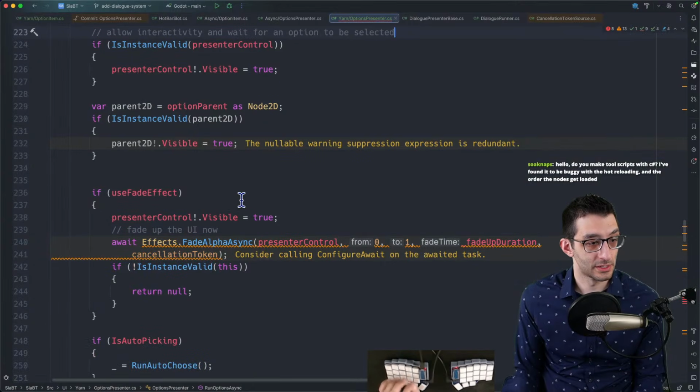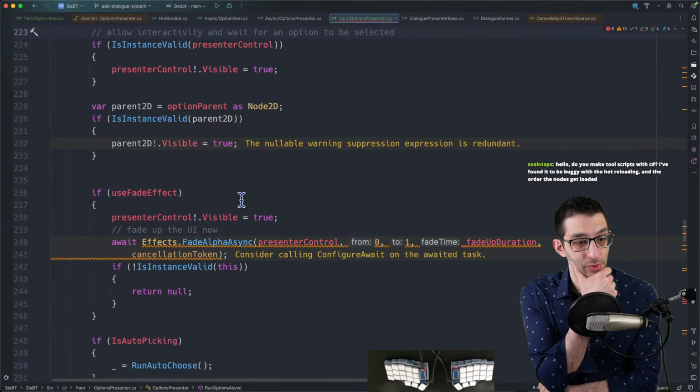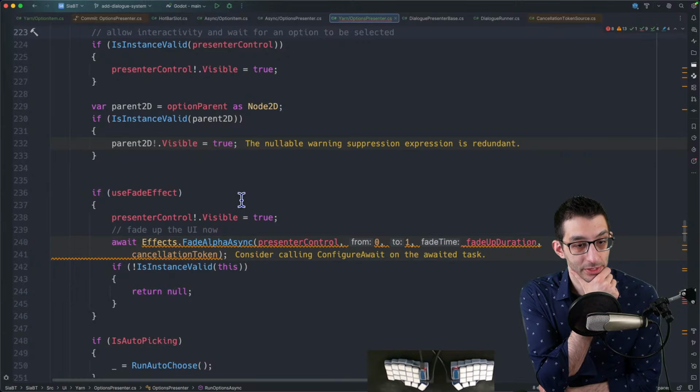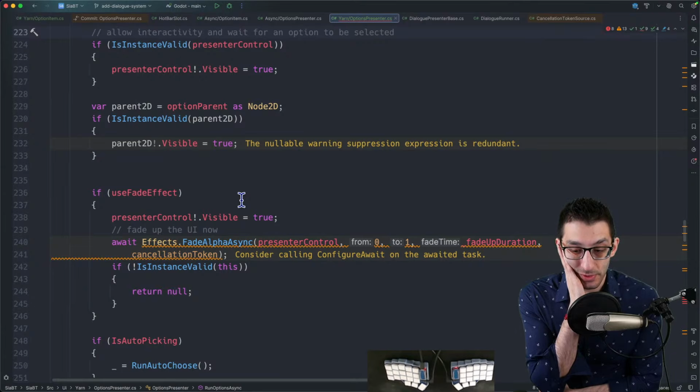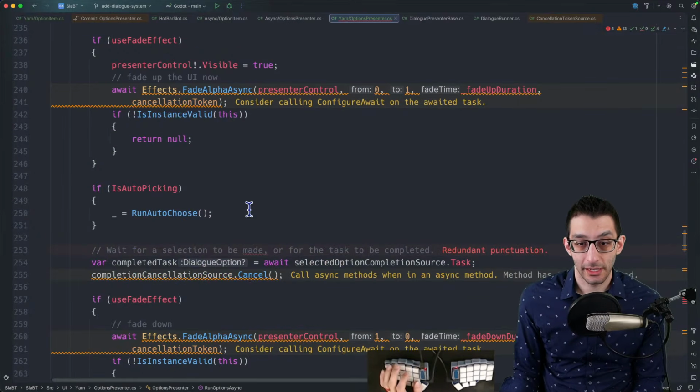Now what else? Hey, Soak. Do you make tool scripts with C#? I found it to be buggy with hot reloading and the order the nodes get loaded. We only had like one tool script for Skeleseller, so I haven't really made a tool script myself yet. So yeah, I can't comment on the bugginess.